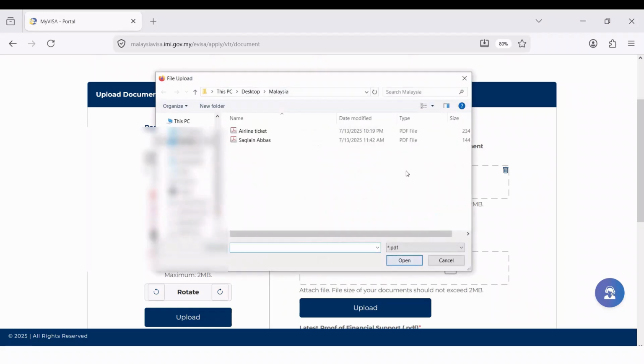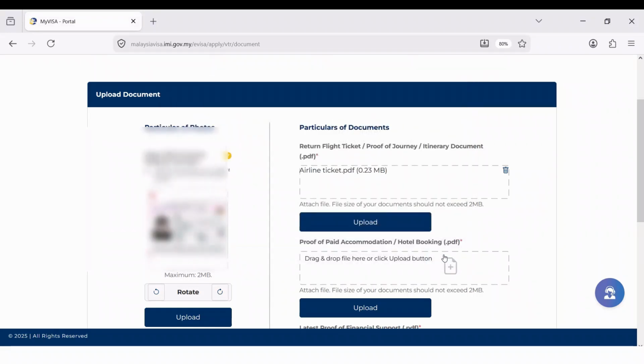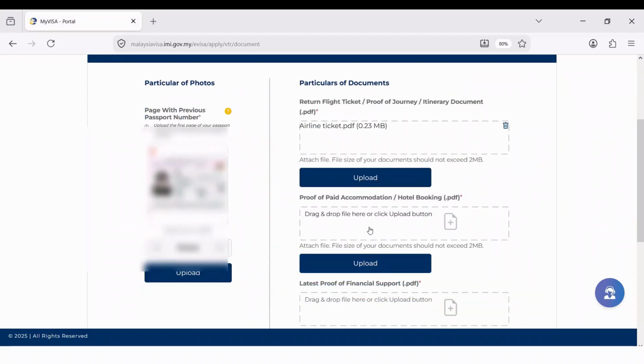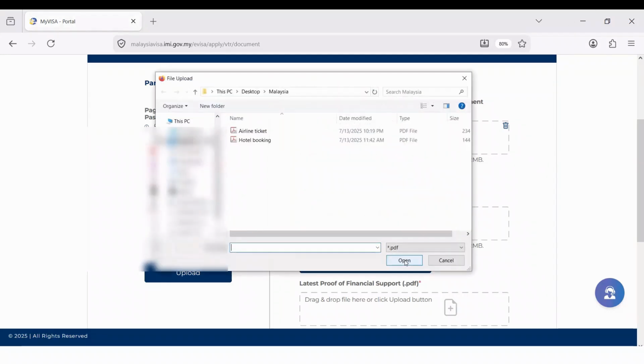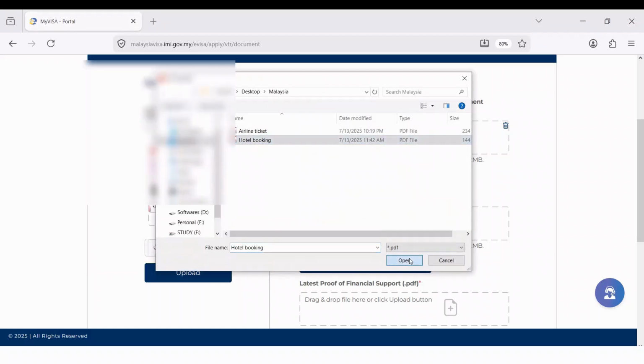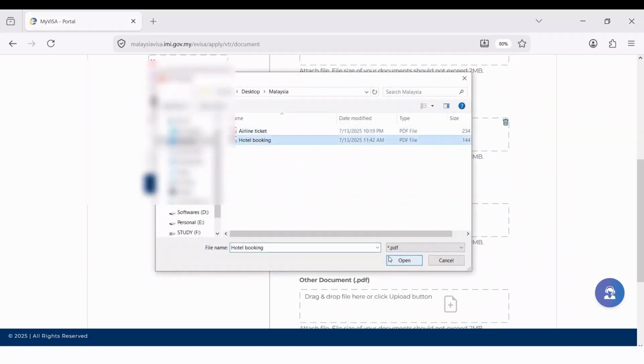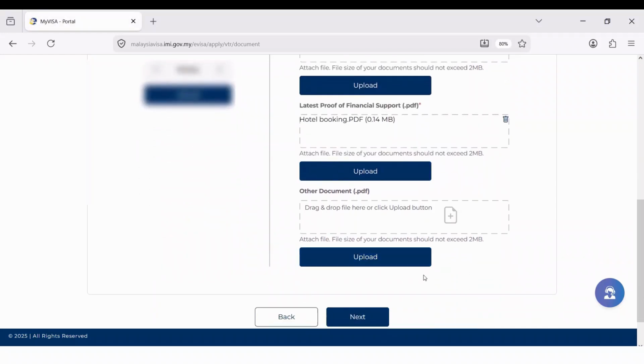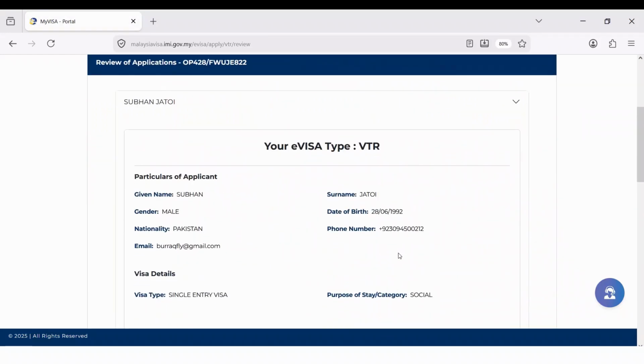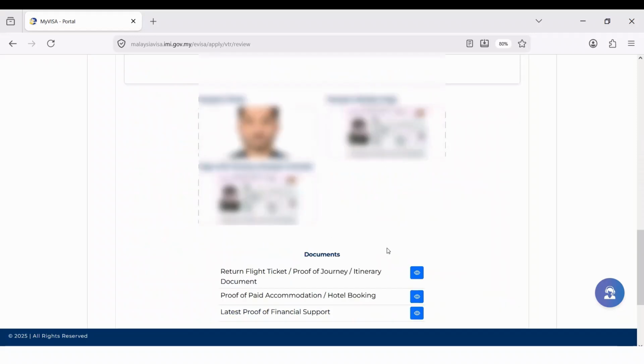This is the documents page. Here you have to attach documents. So ticket booking, hotel booking, you have to upload all these things here, the things you have. Similarly, you have proof of paid accommodation. You have to upload the accommodation details here. Hotel booking, upload it here. After that, it is asking to upload the bank statement you have. So upload your bank statement, and in other documents, after uploading FRC, MRC and these things, click next.